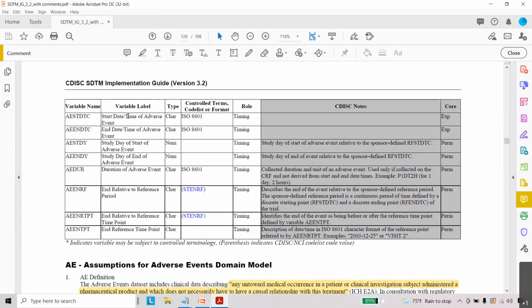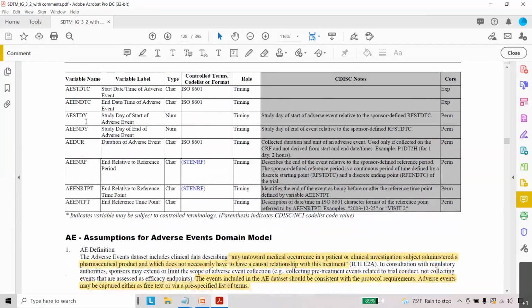And you can see here we have the two date and time variables: start date and time of an adverse event and end date and time of an adverse event. We can see the start date and end date. If the adverse event happens on the same day, we can see the same date for start date and end date.